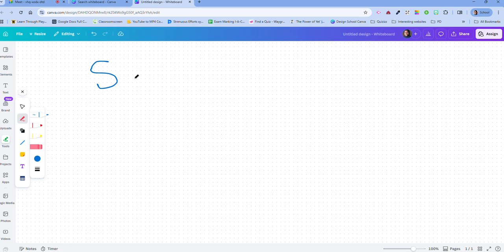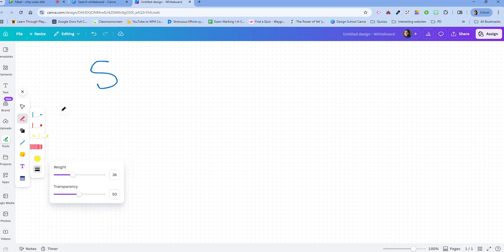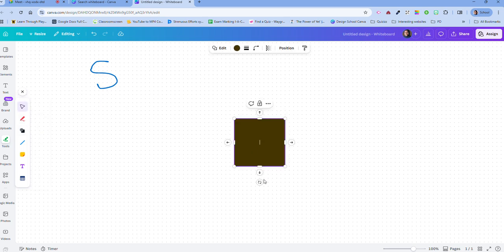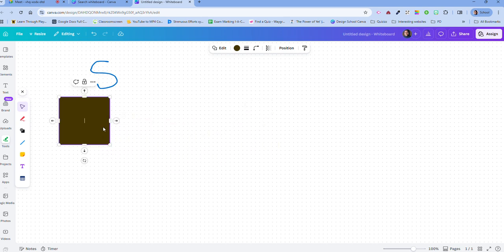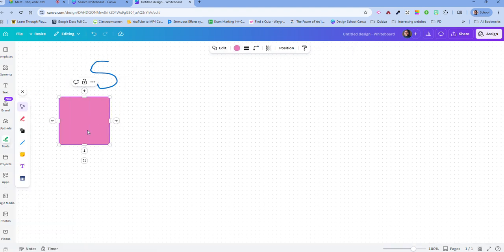Write the things that are needed. These are the different tools: eraser, highlighters, shapes. Again, you can change the shape, the color of the shape. These are the different tools. So you have to explore and see what is suitable for your need. So this way is suitable when you are explaining.